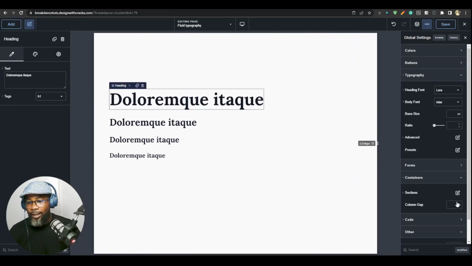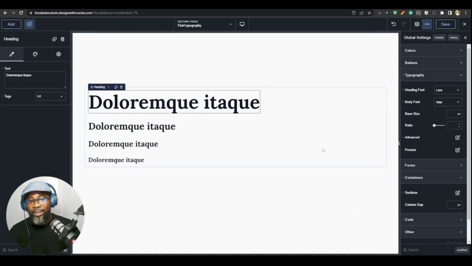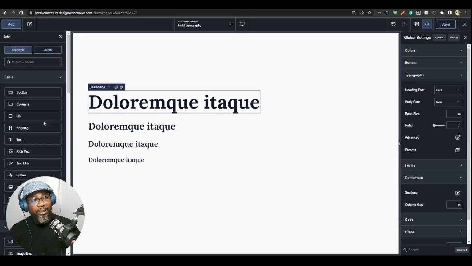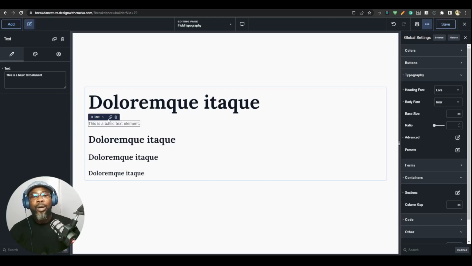But the thing is, if you put it here, you're going to lose the advantage of the Breakdance preset system, which is a very powerful system. Let me explain what I mean. There are times you have a text, let me just drop an ordinary text here, and you want that text to have the visual appearance of a heading. Let's say you want a text to look like an H1, but for semantic or SEO reasons, you don't want that text to have the H1 tag. As a matter of fact, there are times you don't even want it to have a heading tag. You just want it to be a regular text.